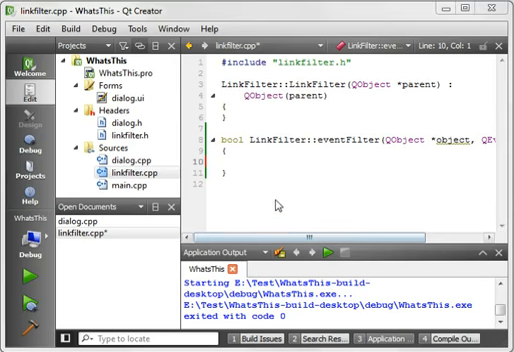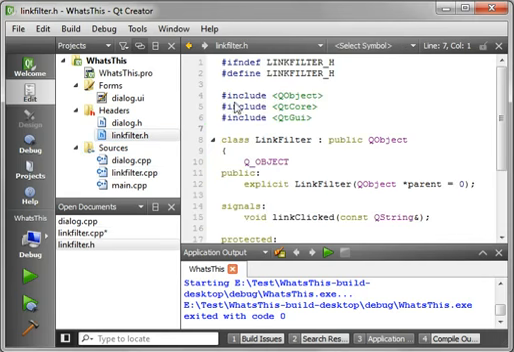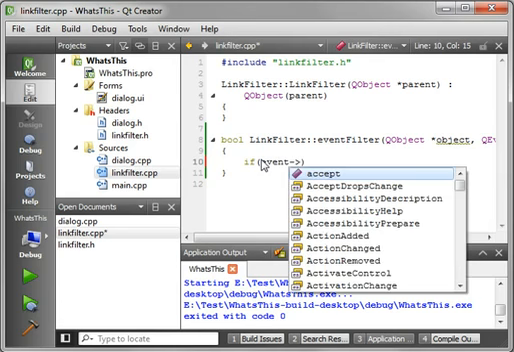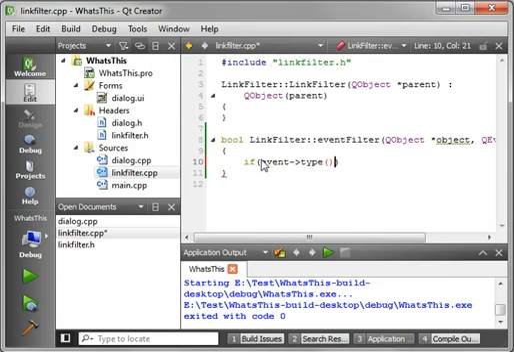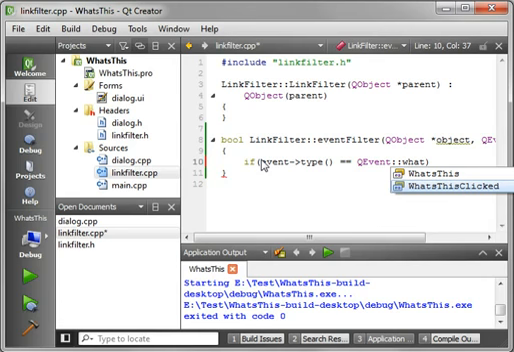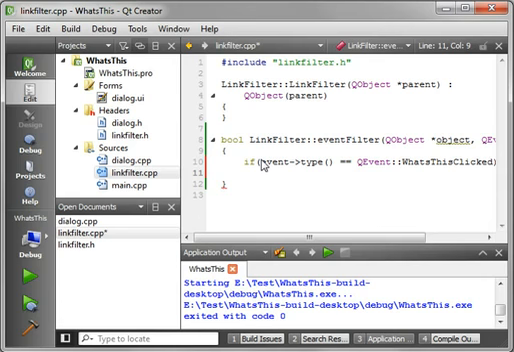Okay, I'm back. I'm sorry about that. I figured out what the problem was. Go back into here, and I added a reference to QtCore and QtGui. For whatever reason, it just wasn't picking it up. So let's go back into LinkFilter. Now we can say if event type, and we want to know if the type is equal to QEvent::WhatsThisClicked, meaning that the link inside What's This was clicked. And then we're going to say return true. And if it wasn't, then we're just going to return false.